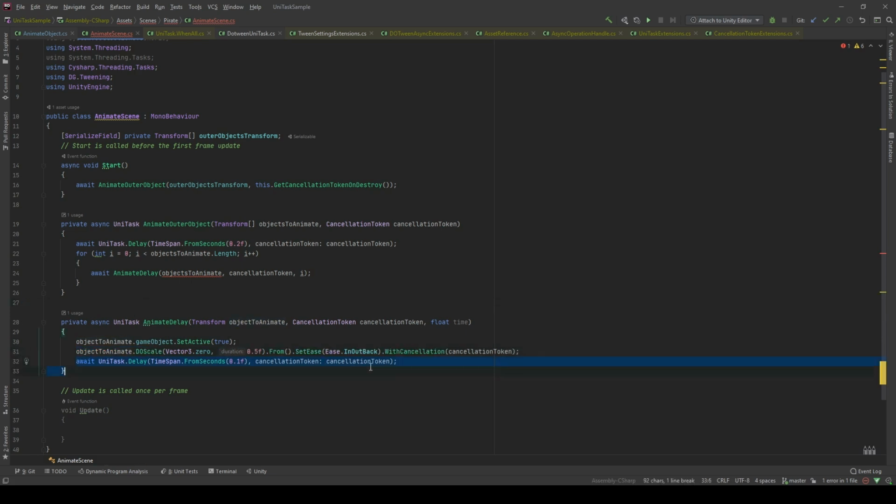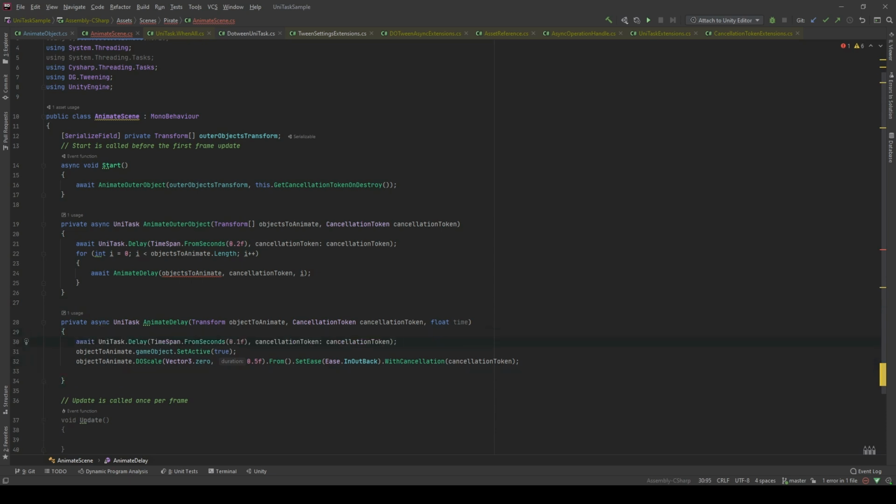And I'm going to move the delay method on top of that. So we will delay first, and then we're going to tween the object. And instead of waiting for 0.1 seconds, I'm going to pass a time right here.